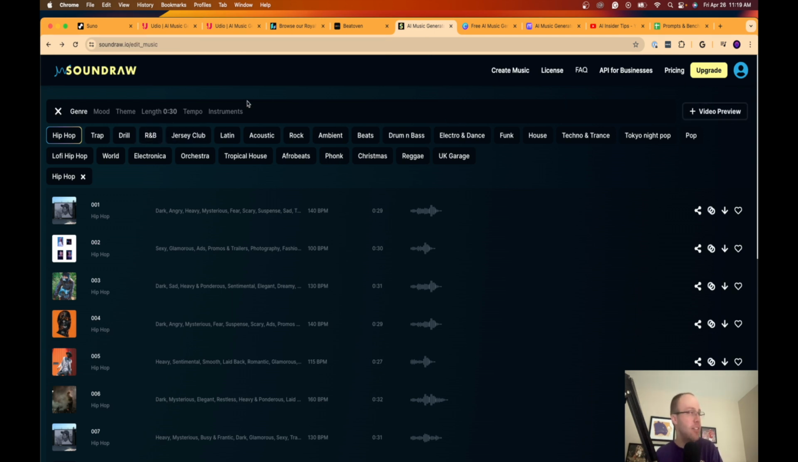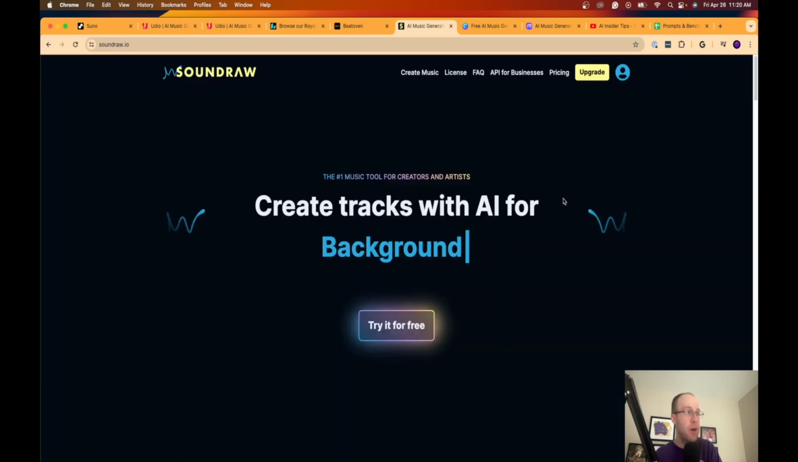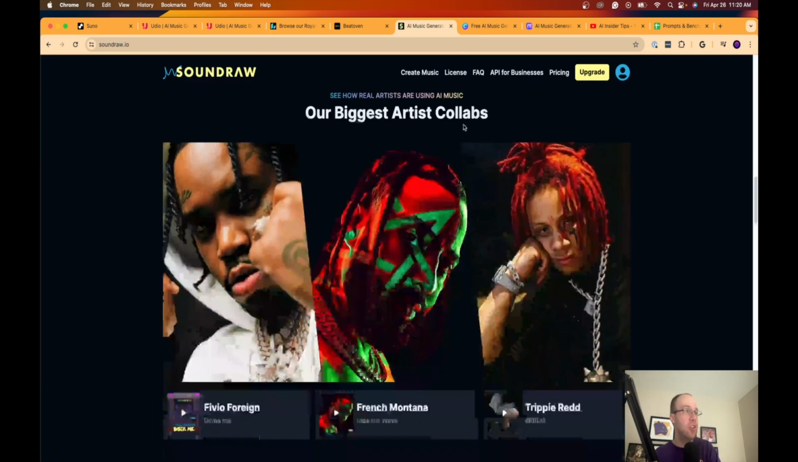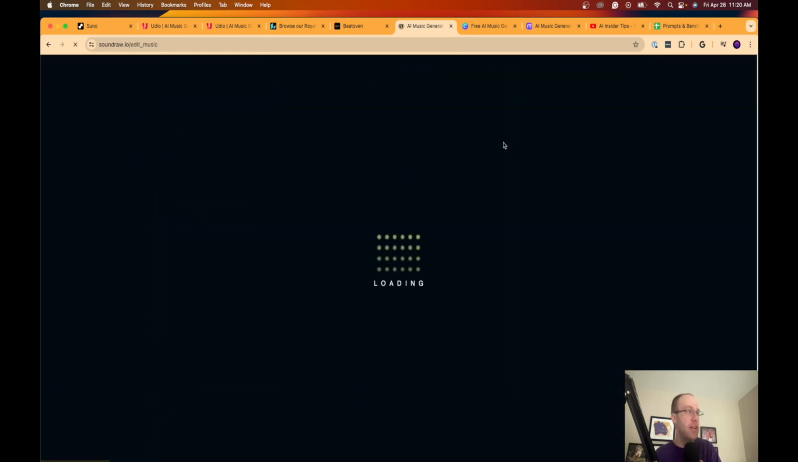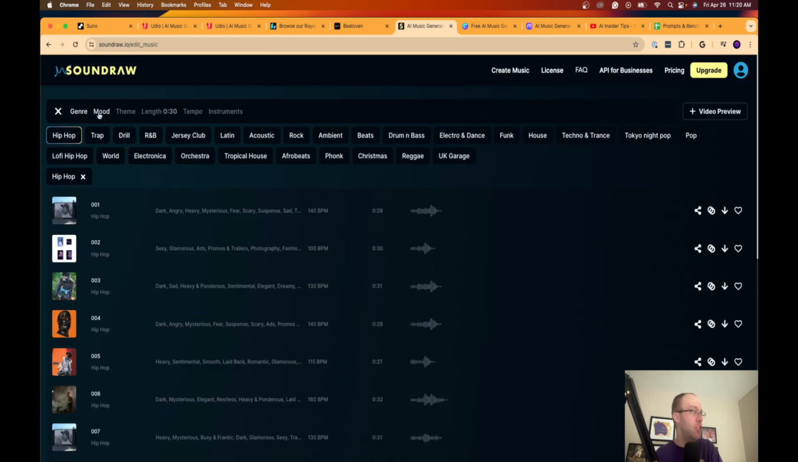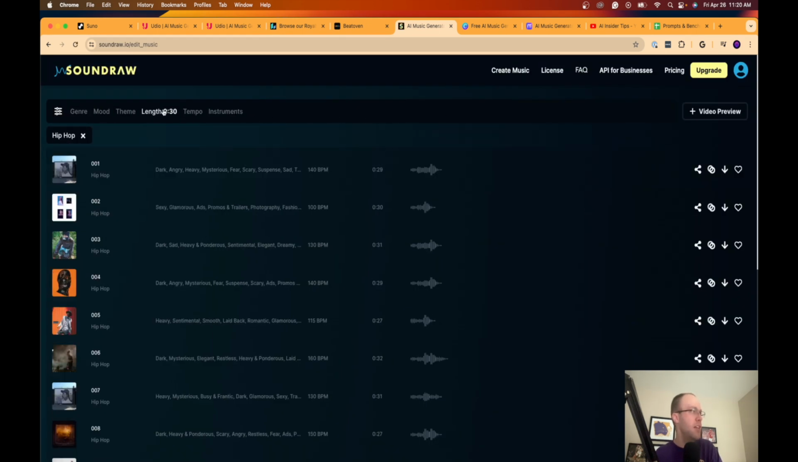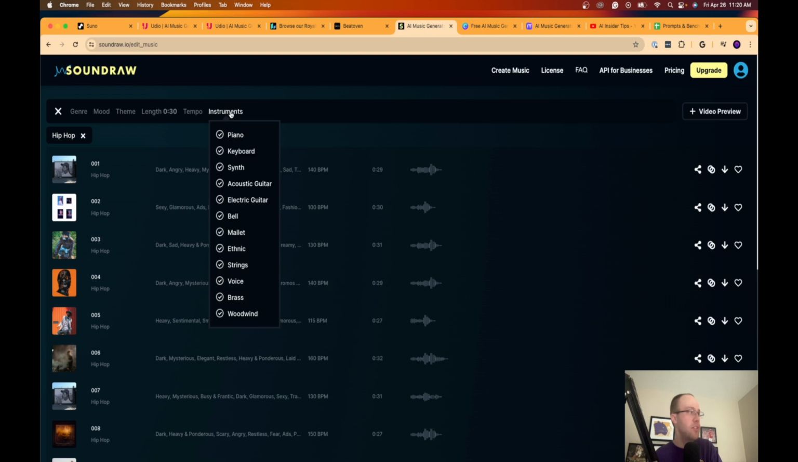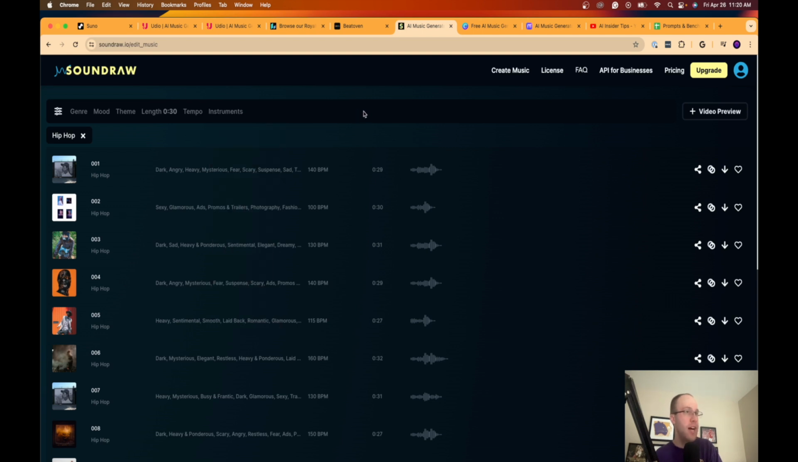I also am not seeing a text to video or text to music generator either. I'm not sure if you can add your own text prompts with Sounddraw. It doesn't look like that anyways. If I click create music, I'm not seeing an option. It looks like you can only do genre, mood, theme, length, tempo, and instruments. This is kind of cool how you can customize all of this.